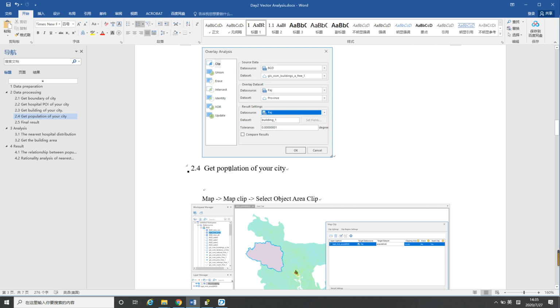And the next, we will get the population distribution data of Russia.